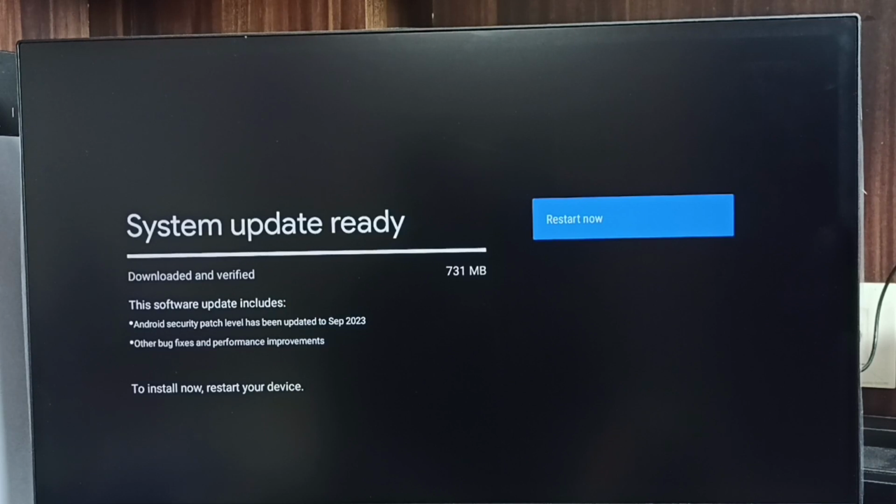First, we have to check what is in this update. We have to carefully read it before triggering the update. If we are okay, we can go ahead and select that restart now button. Then it will download and install this software update into TV.